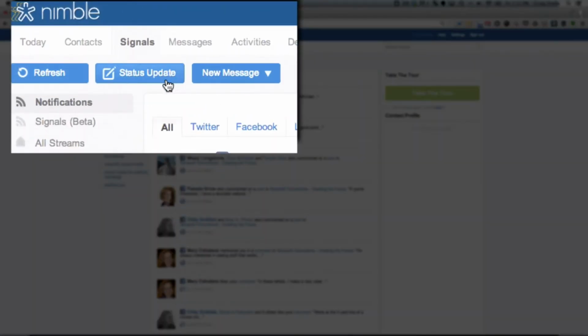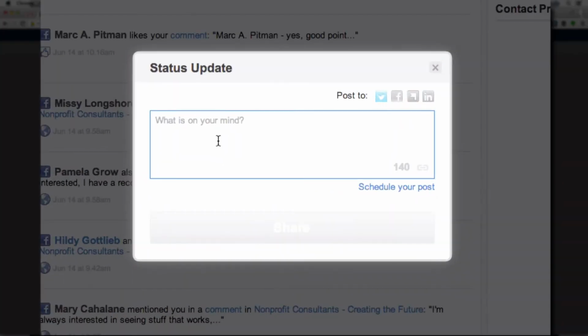Up top in these blue buttons, you'll see the words status update, and clicking this allows you to create a status update that you could send across to all your channels. So right now I just have Twitter selected, which you can see is highlighted. If I wanted to send to all of my streams, I would also click Facebook, my Facebook page, and then LinkedIn. And then this box here is used for adding your status update.